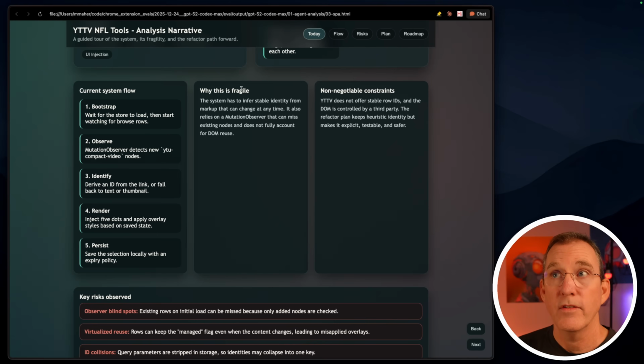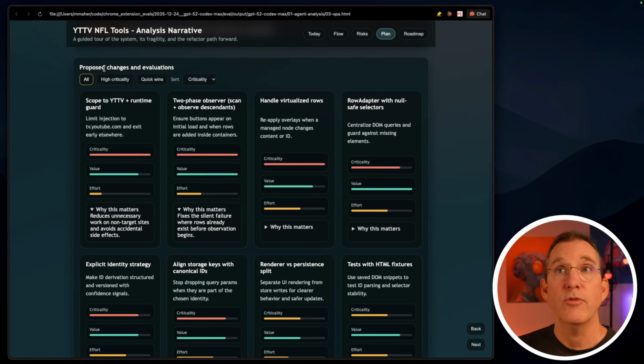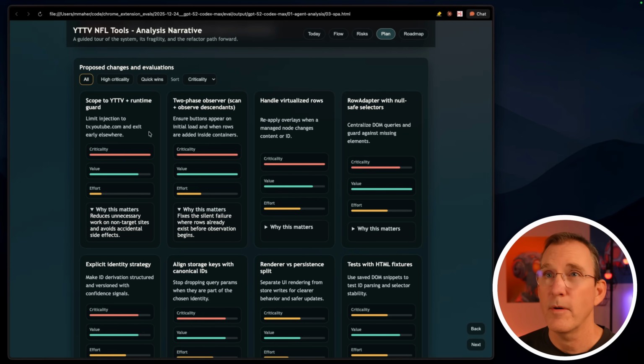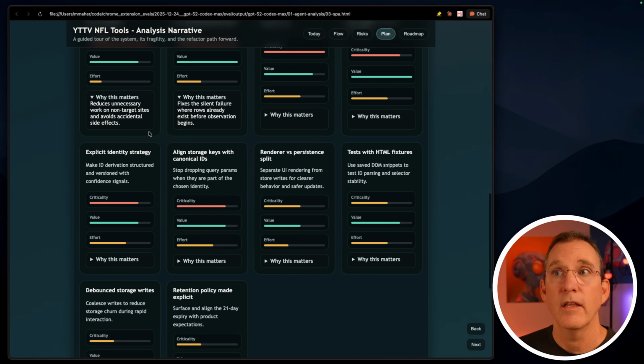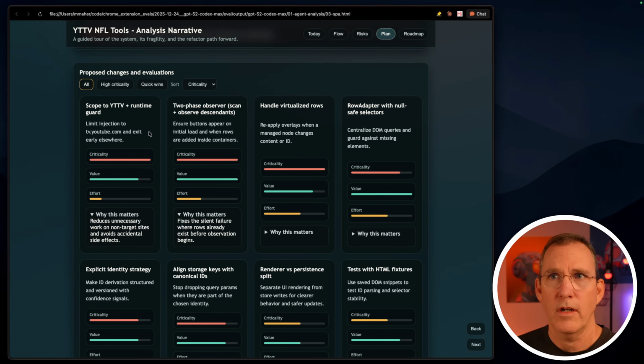Tells us a little bit about why it's fragile. And then there are some constraints that are non-negotiable. It goes through the key risks that it found. And then each one of the changes, this again is that scope it to YouTube TV and not be as open. If we look in, it has a little bit of a description, but it's not really exactly clear what's going on here. It did a lot of work to try to come up with these bars and a representation, but I really have to be technical to understand what it's talking about here.